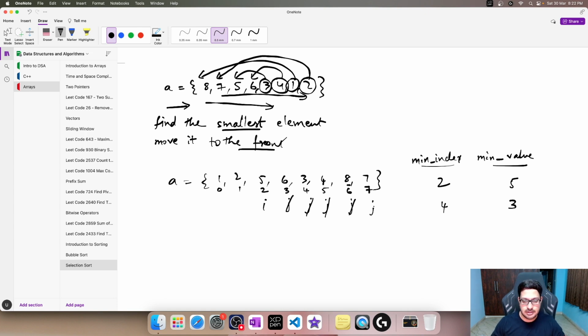Now the inner loop is done. We need to do the swap. Whatever is in the ith position comes out, and the minimum index is index 4, which is carrying the number 3, so this will move forward, and 5 will come here. As you can see, the first elements are getting sorted. The smallest element came first, then the next smallest element, then the next smallest element. Okay, our inner loop is done, and now i can move forward.